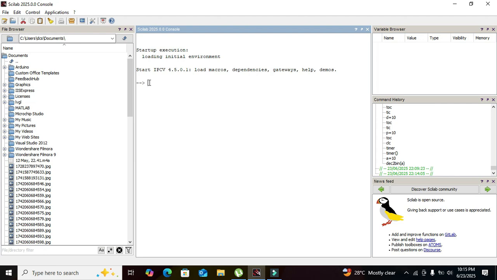So today in this video tutorial we will learn how to find the execution time of a program within Scilab. So how can we do that? First of all, you can open your Scilab, and under this File menu you can see Launch SciNotes. Click on it.